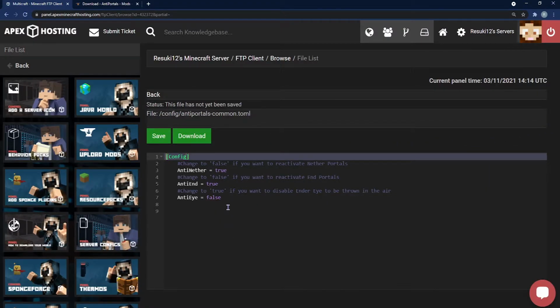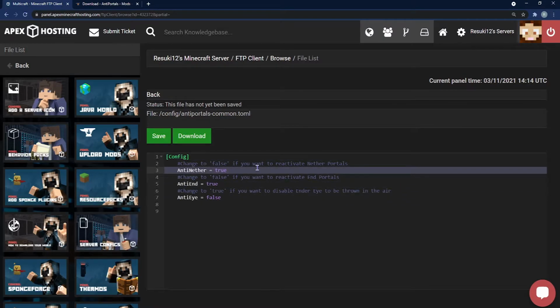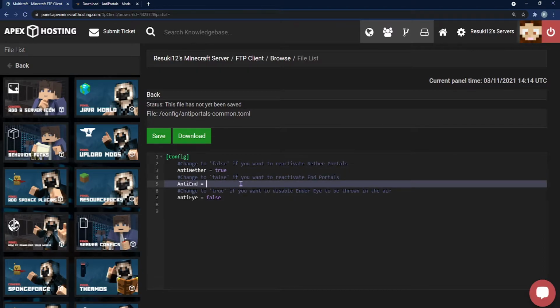And here you can see you can edit the End, the Nether, the anti-eye, which means you can't throw Ender Eyes. These are all things that are pretty simple, but this mod is very helpful for. So as an example, if I want to switch off the End, I would switch from true to false in order to get that fixed, and then the End would not be able to load.